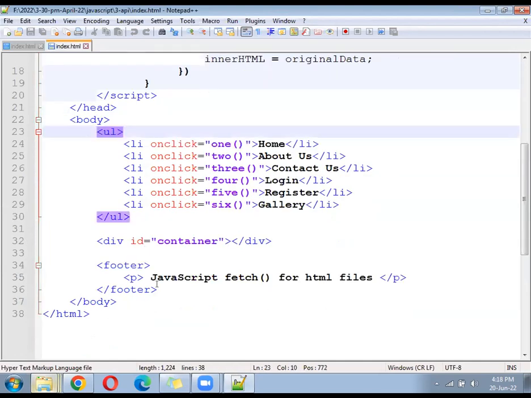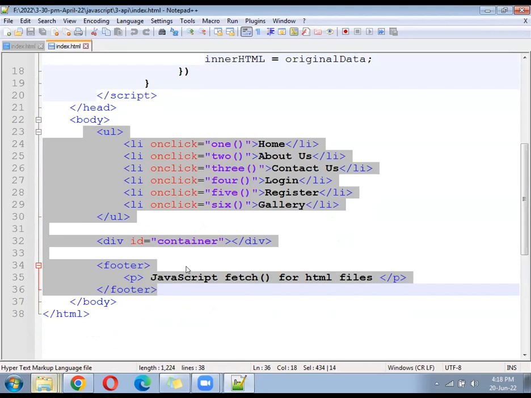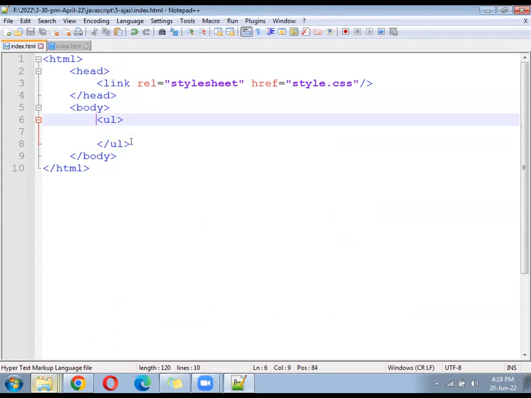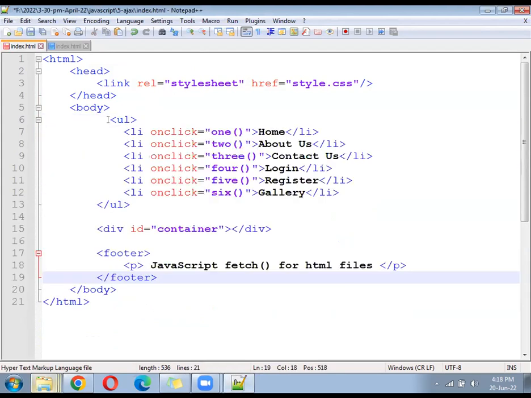Container and footer, you can take the same section. In the index.html under the API folder, you have this content. You can take from there and add here.